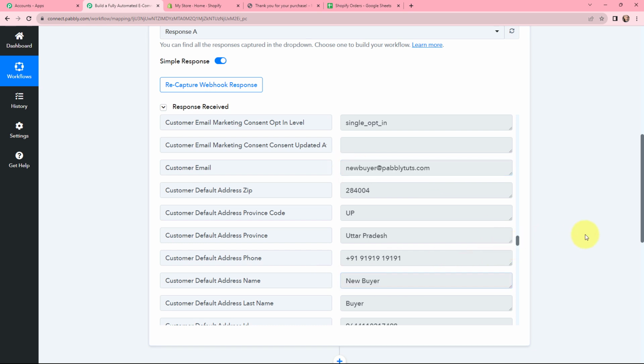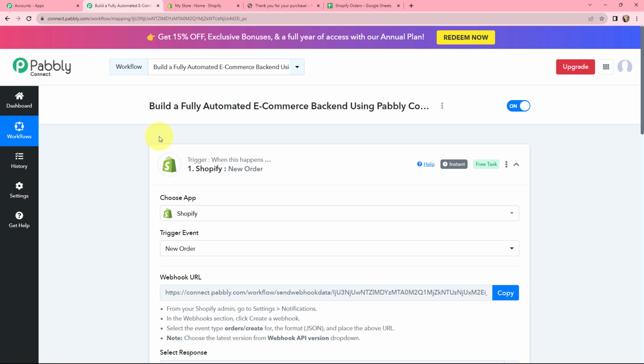So the details of the order that has just been placed on Shopify is successfully captured over here in Pabbly Connect. So the first step of this automation is set up. That means now whenever a new order will be placed on my Shopify store, automatically the details of that order will be captured here in Pabbly Connect. This trigger will instantly capture the new incoming data and the workflow execution will start in real time.